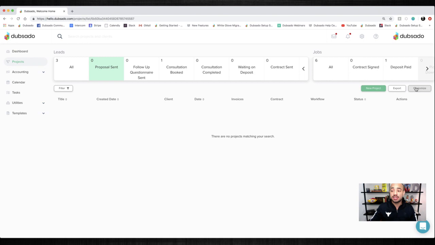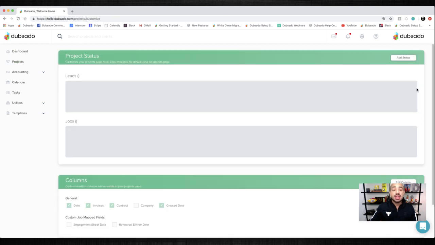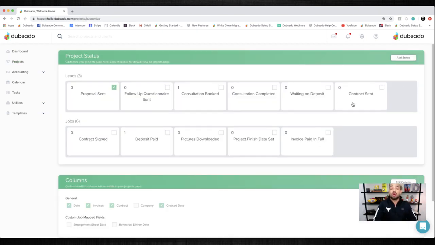If we go over to the Customize button here on the right-hand side, this is where you can build your overall flow, whether that's a lead flow or maybe once they become a job. So for example, once the contract has been signed in my workflow, I want it to move into a job now. It's now considered a job. The contract is signed, and now they automatically get moved into that category. Once they pay their deposit, now they're moving into the next one, and the workflow can read all of these things.